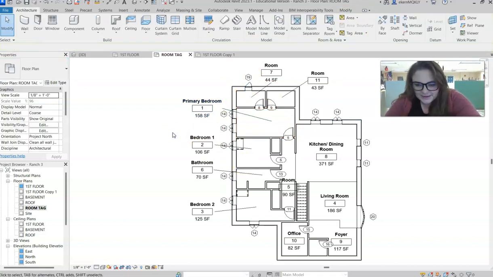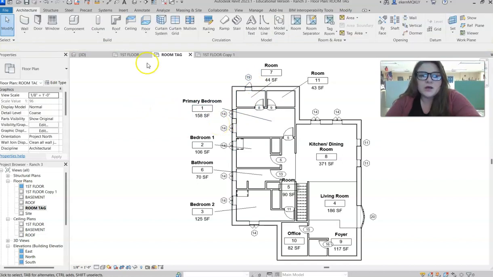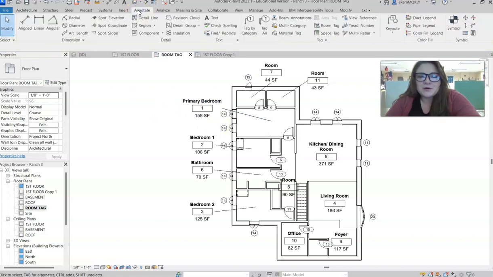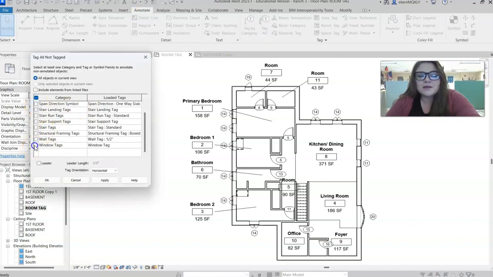Once you've got your room tags in, you're going to want to put your door and window tags in, which are very easy to do. Under the Annotate tab, go to Tag All, and you're going to check doors and windows and hit Apply. And that is going to give you all of these little numbers. You can see number 14 is the same window showing up multiple times, and the door tags are literally just counting up doors.